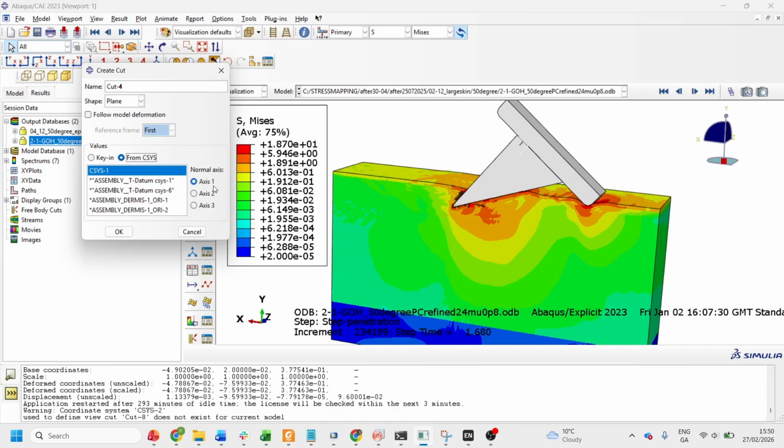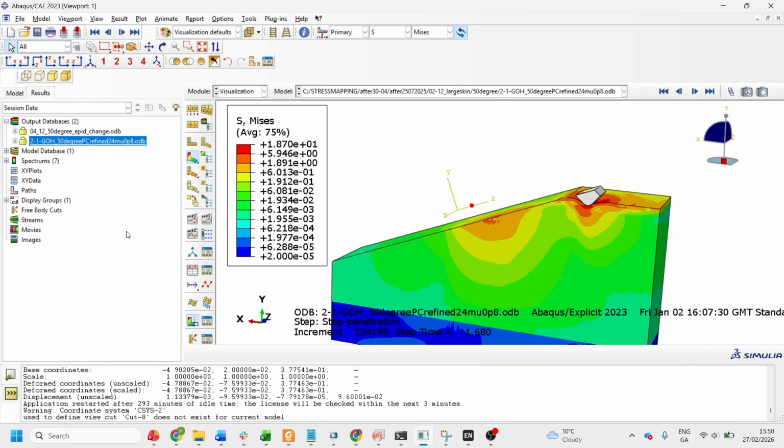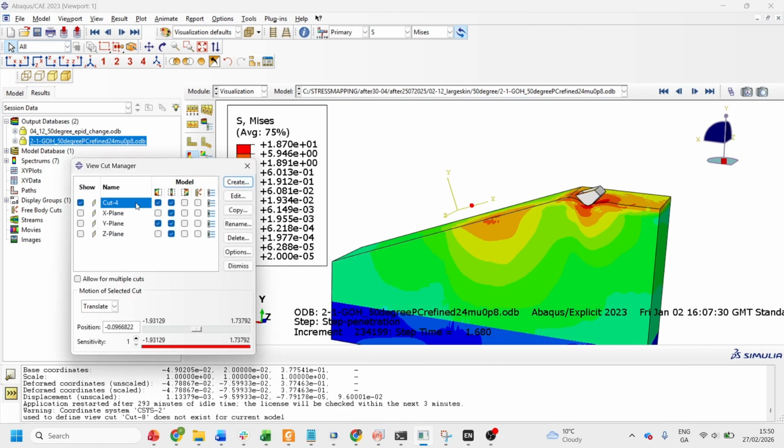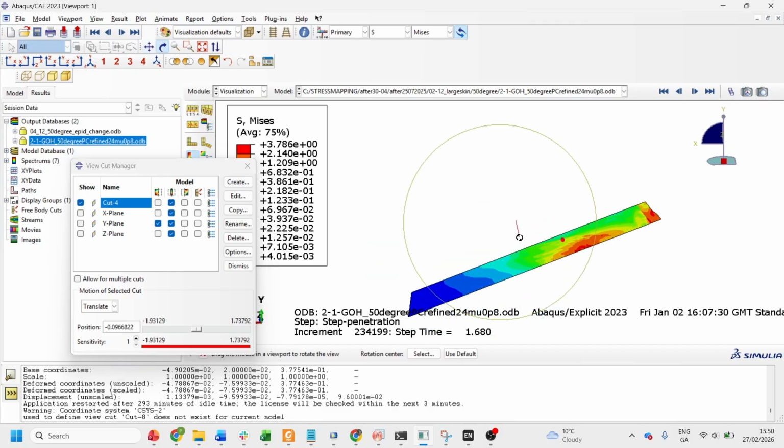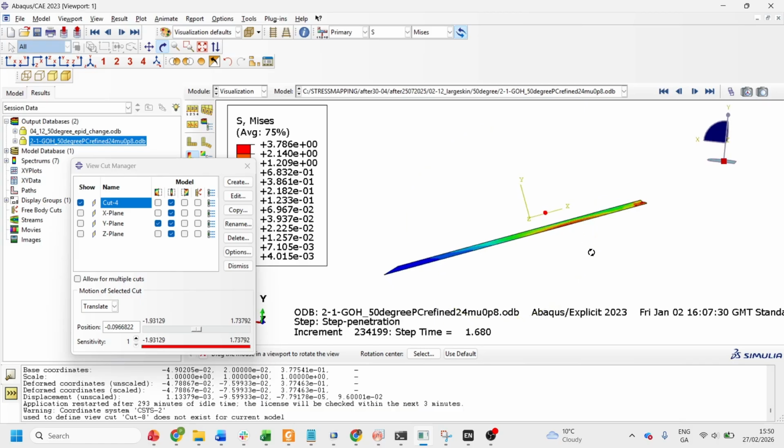Let's say 1 is like the x-axis, whether we want it along x-axis or y or z. What we want here is y, no? So we'll click on axis 2 and OK. Now you can see we have got a cut plane in the direction which we wanted. To see it more clearly, this option will appear in the cut manager here as well. You can see the cut 4. Just untick this, and you see here we have got stresses in the new coordinate system.